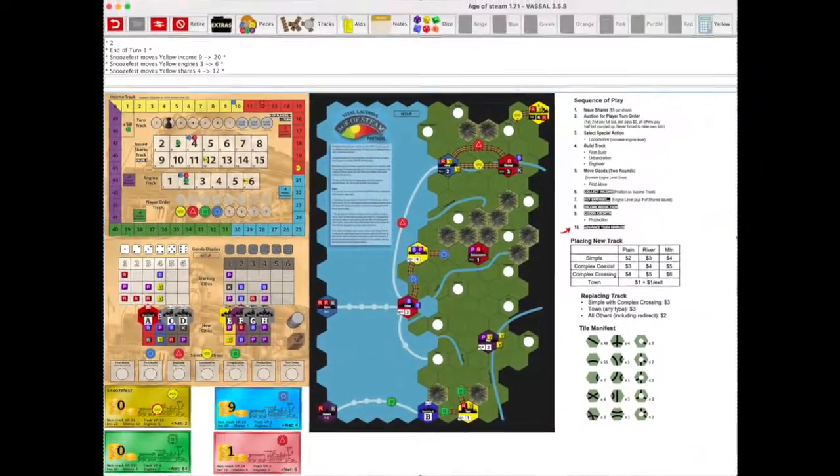And there you have a very comprehensive look at the Age of Steam Vassal module.